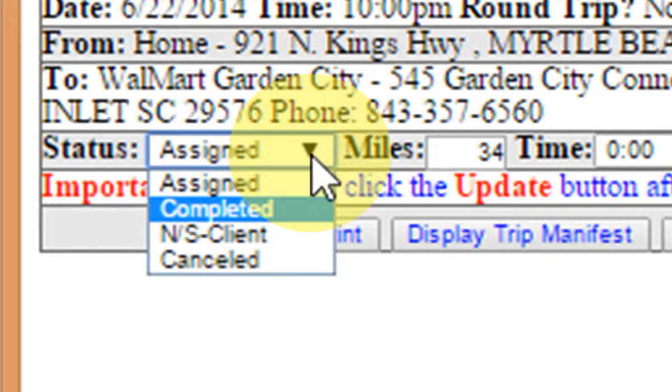Once the drop-down menu expands, you will see 4 options to choose from: assigned, completed, NS client, which means no-show client, and cancelled. Please keep in mind that cancelled should only be used if the client has stated that they are no longer needing a ride. Choose the best description for the transport. In this case, we will choose completed.